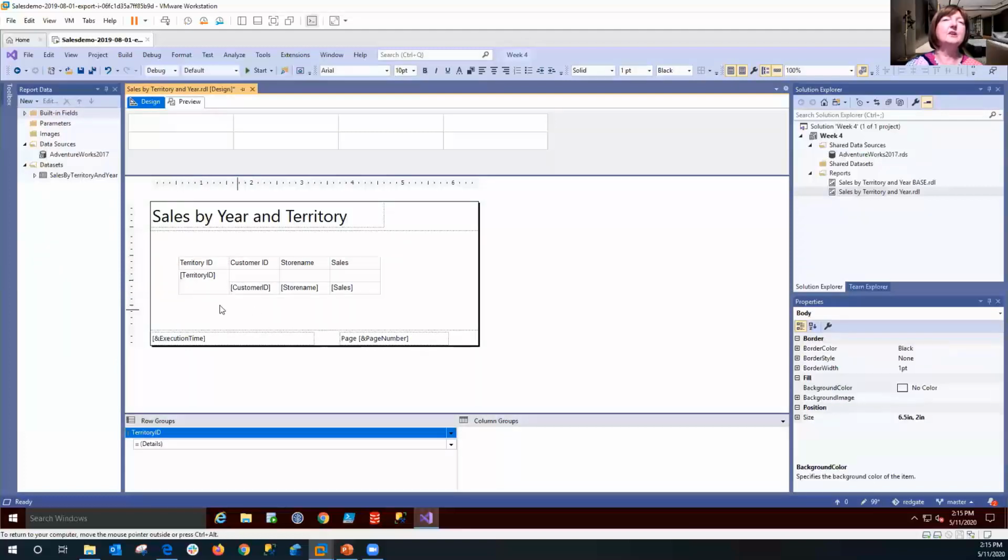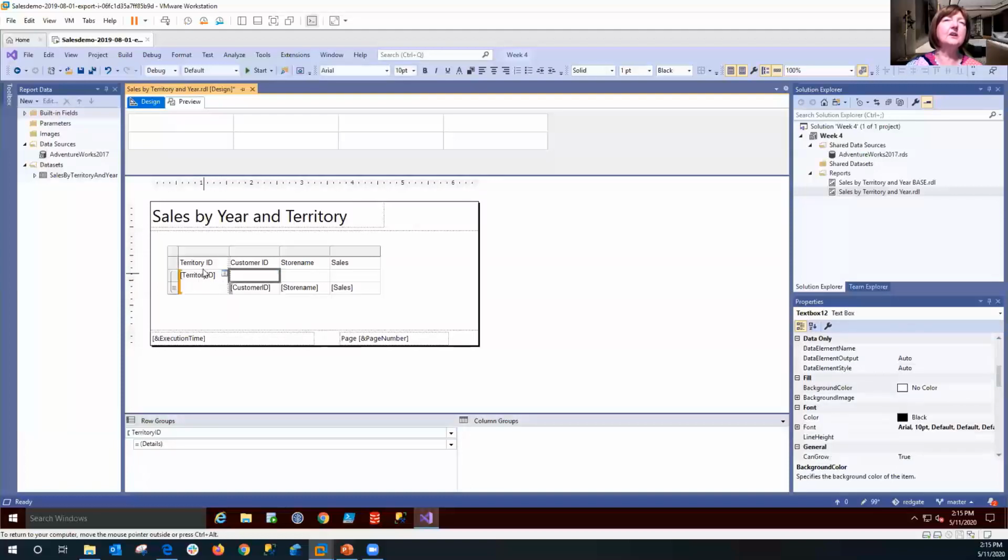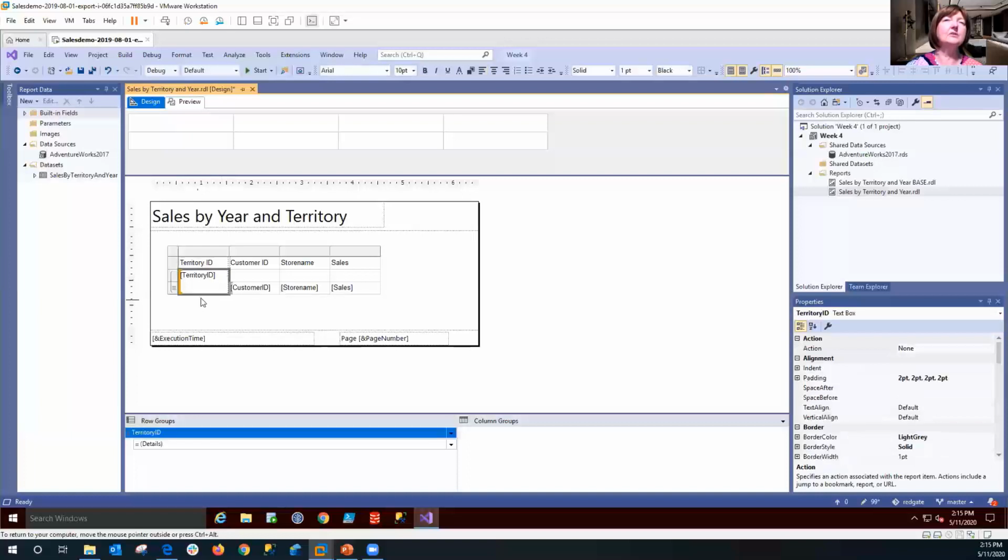Okay. You may also notice when I click on territory ID, either here, or on this little orange bracket, it lights up, and you can use the orange bracket to tell you which grouping level the particular cell is in. So if I click here, that is also in territory ID. Okay, so if I click any of those, I'm still in territory ID.